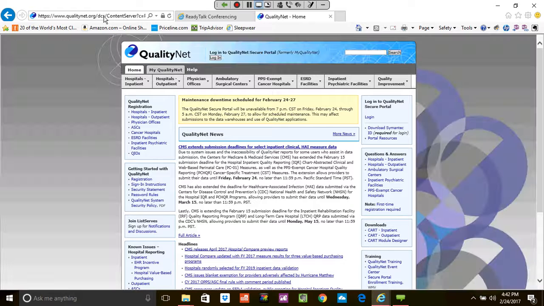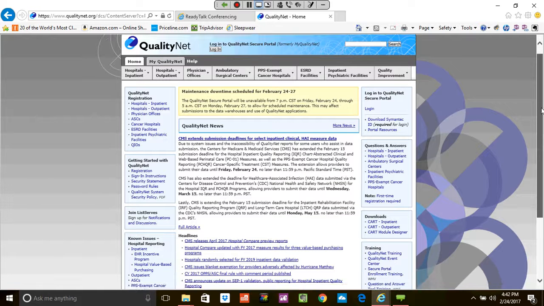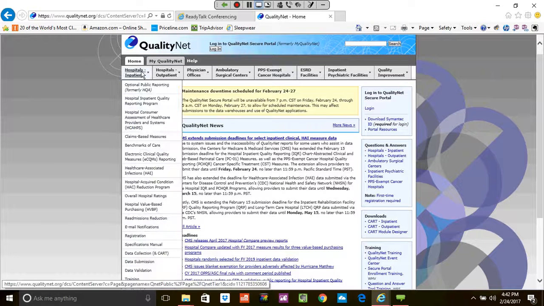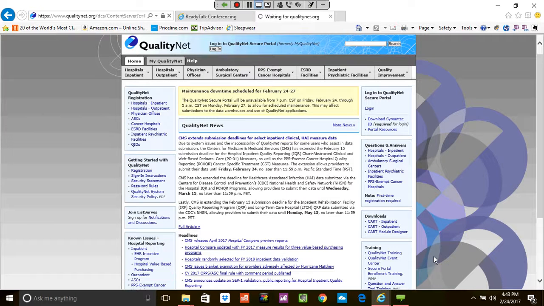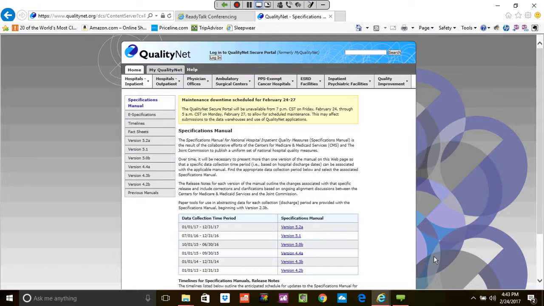And I apologize for the font being small. I just wanted you to be able to see a lot of the options I'm going to show you. So for the IMM2 measure, I'm going to hover over hospital inpatient, and I'm going to scroll all the way down to specifications manual. And the website's a little slow today because of the extended inpatient data submission deadline today.